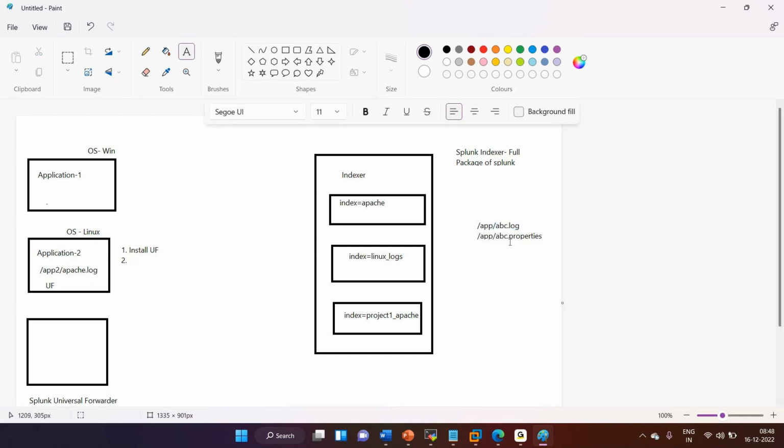Let's assume that in /app I have abcdef.log and xyz.log, then I can put the directory itself. But here I have two files, one is a property file and one is a log, and I'm interested only in this one. Or else I have some 10 logs, out of which I'm interested in sending only two, because the other logs I'm not using.